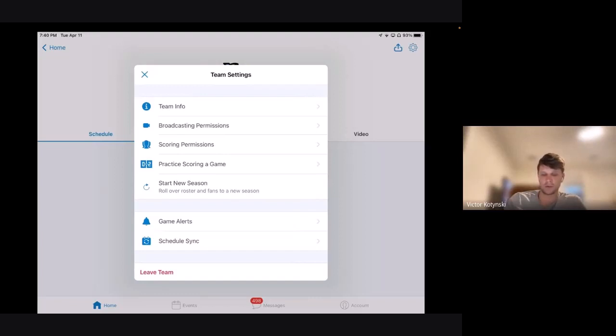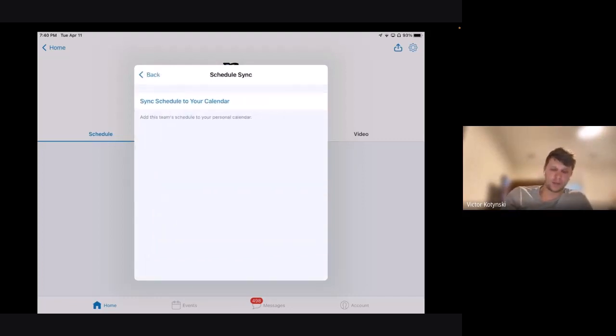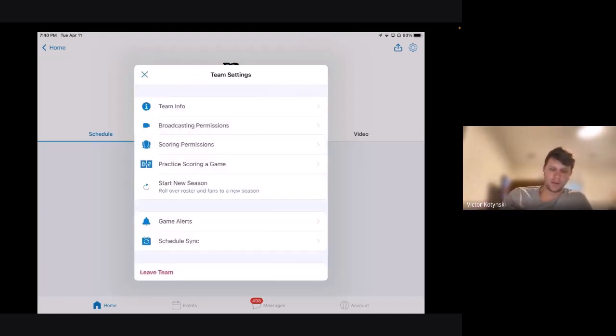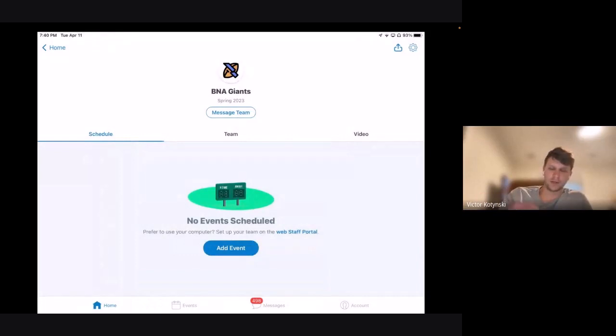And the other major thing to note here is if you're living on a different calendar on your day-to-day, whether it be like Outlook, a Google Calendar, iCalendar, you could sync the app, so the schedule that's in the app, into your day-to-day calendar by just clicking this button and then finding your calendar and syncing it. So that's like your basic settings.